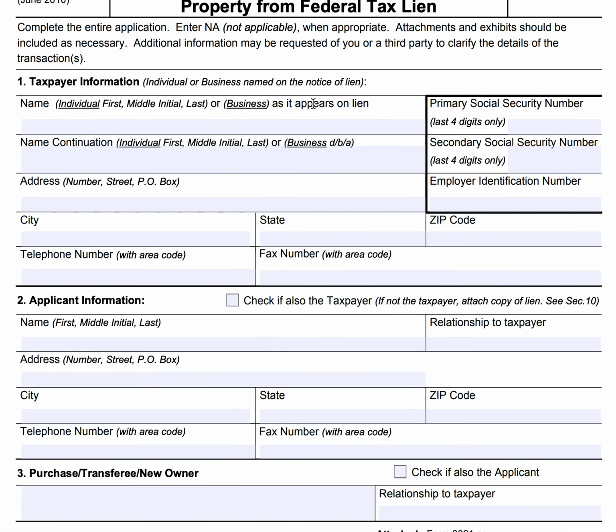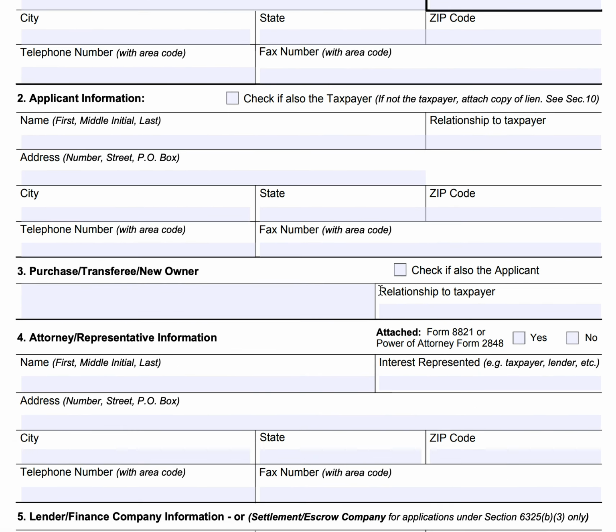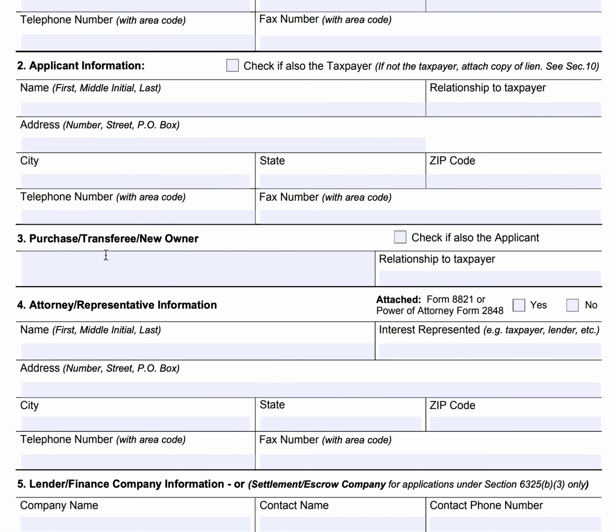So if this is your business, but then you're the applicant, you would put the business information here, and then you would put your personal information here, owner of the business. And then if there's a new owner, if this is property that has been purchased by someone else, then you'll put that information here, and then the relationship to the taxpayer if applicable. So if anything is not applicable, then you'll simply write N/A.